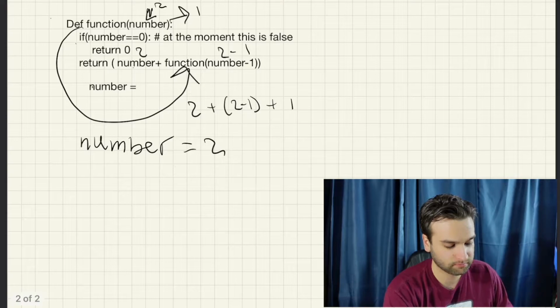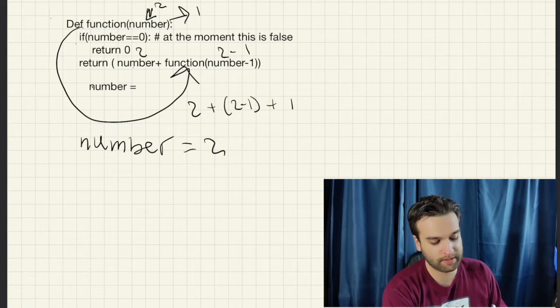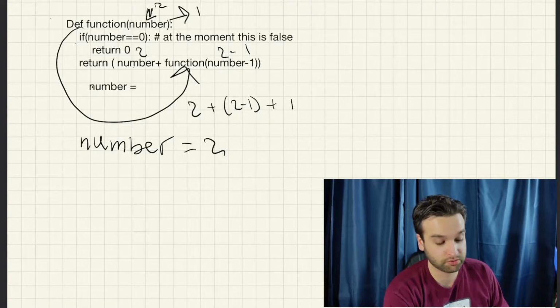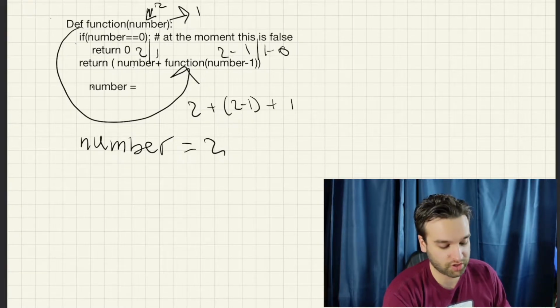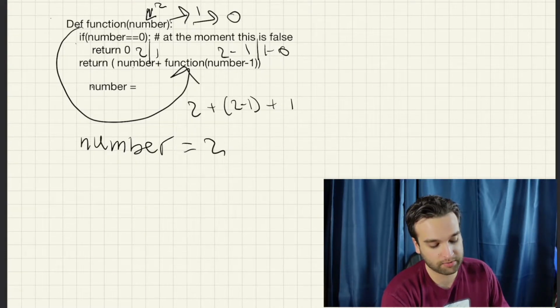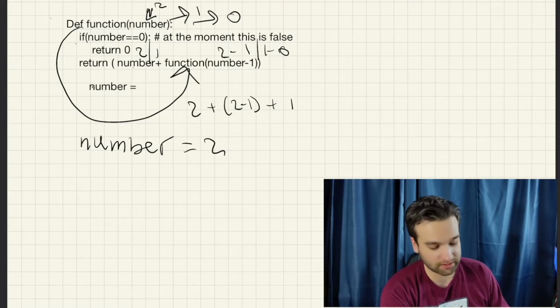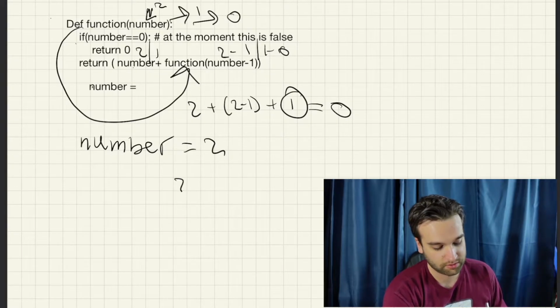Since it's not equal to 0, it's going to go to the return statement, which is number, which is 1, plus the function call again. All right, so now this goes back up to the beginning, where now number is equal to 0. 0 is equal to 0, so we're going to return 0. So now it's actually 2 plus 1, which equals 3.